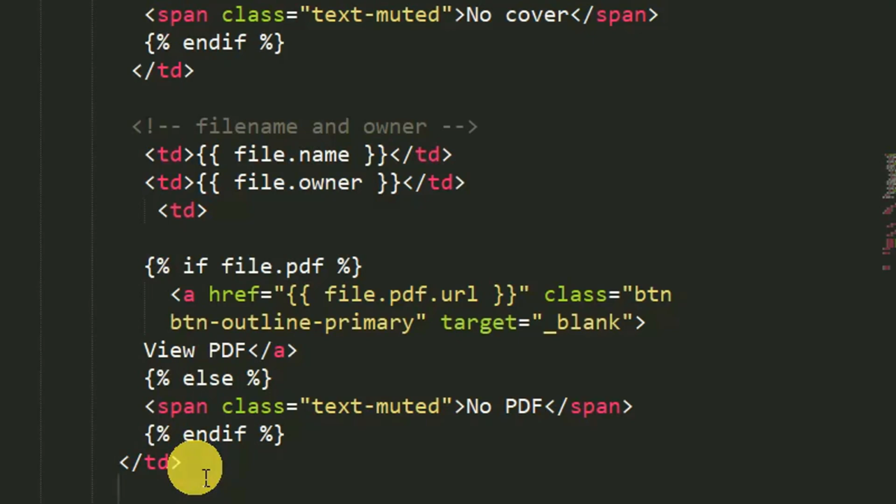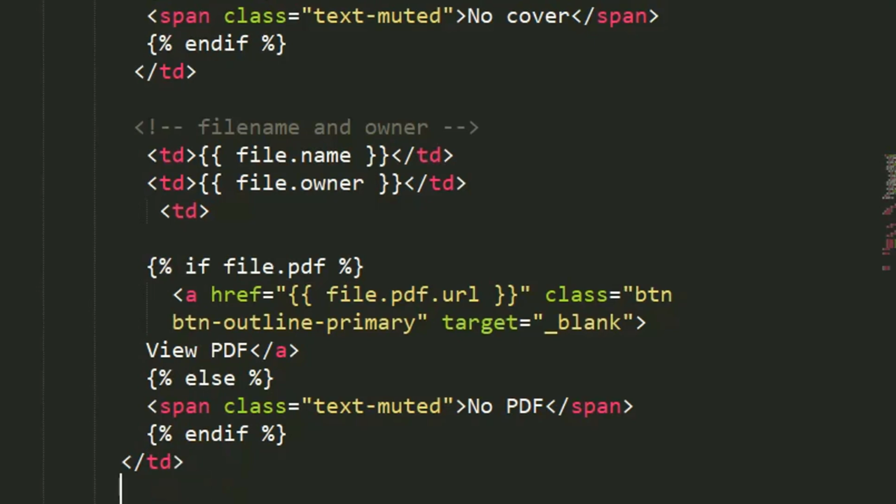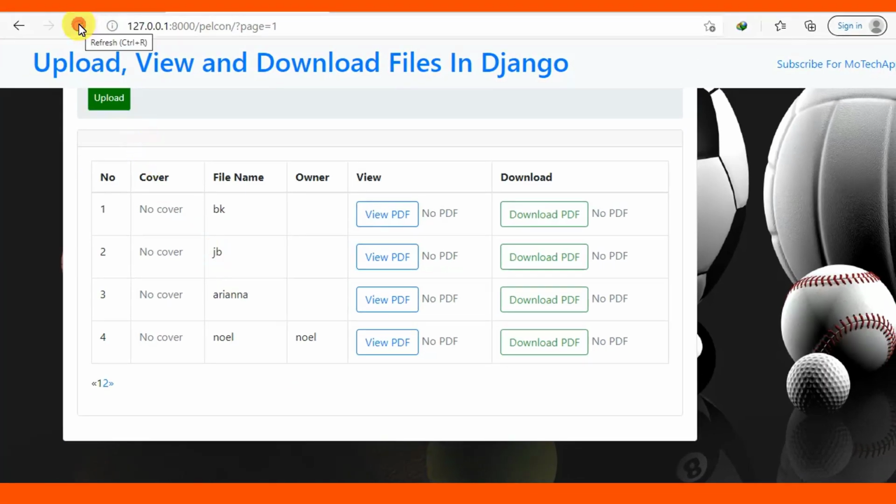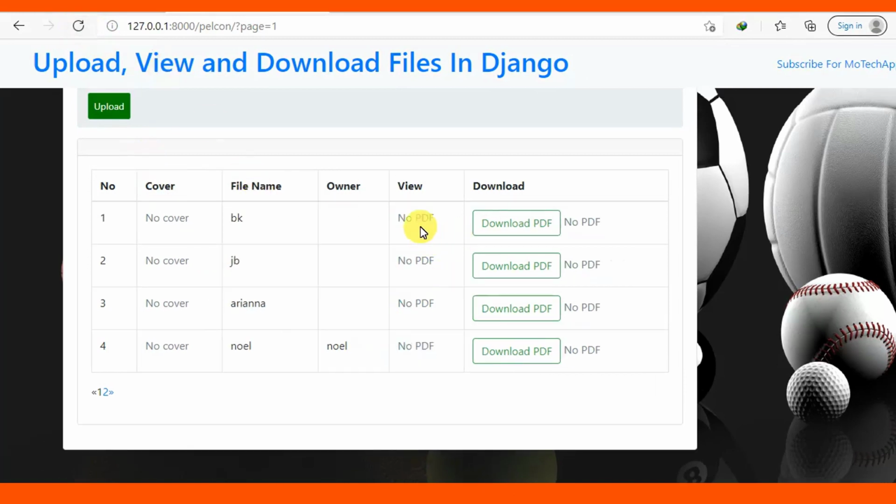Control S to make sure the changes are saved. Once I refresh my page, now you can see here no pdf, no pdf, because you remember that I just manually filled this information by using a DB browser in SQLite database. So let's wind up this session of downloads, right?